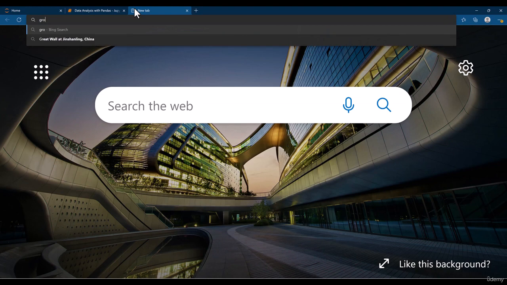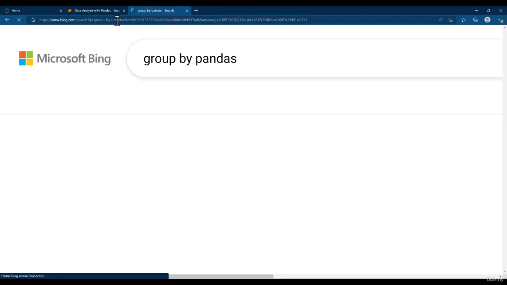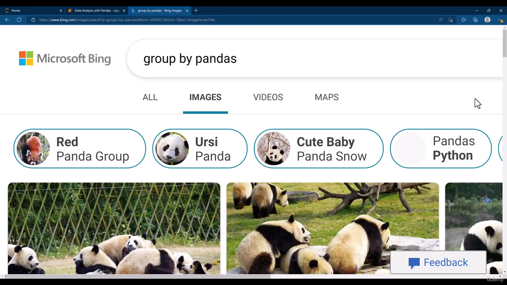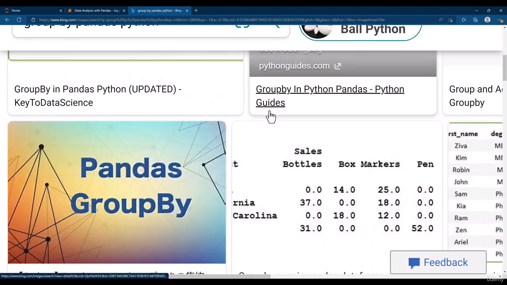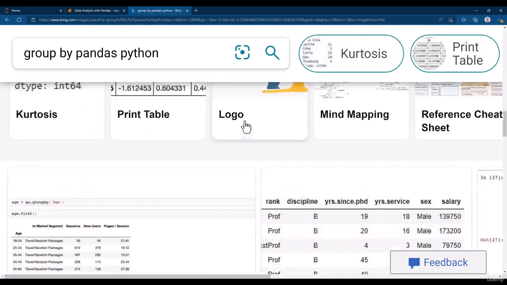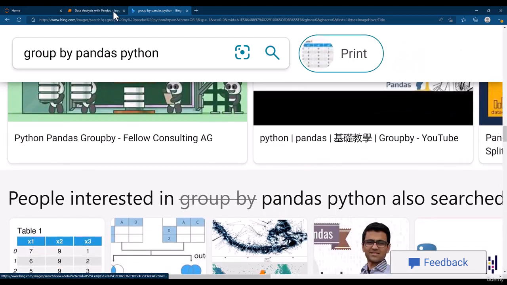So let me tell you once again what happens with the group by. Let me show you here as well, group by Pandas. Maybe with some figure I can explain how this group by works in Pandas Python. Okay, it doesn't seem to be explained here. Alright, let me explain it here in the code itself.